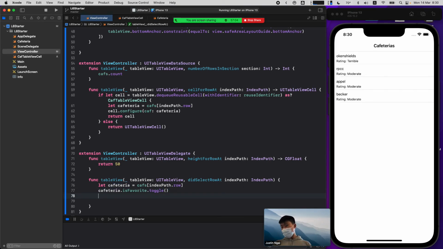Now, after I implement it, I want to update the actual UI, or how the cell looks. This is a very important step. A lot of people forget to do this when they're working on the project. They're like, well, I changed the value of the cafeteria. Shouldn't the cell update? And the answer is no, because you didn't tell it to update.